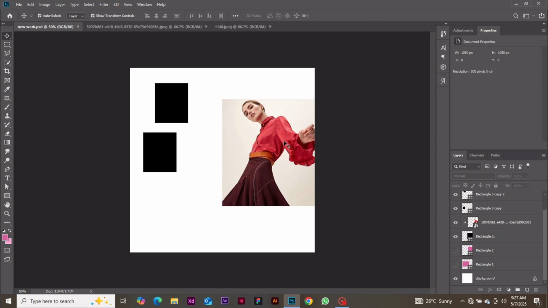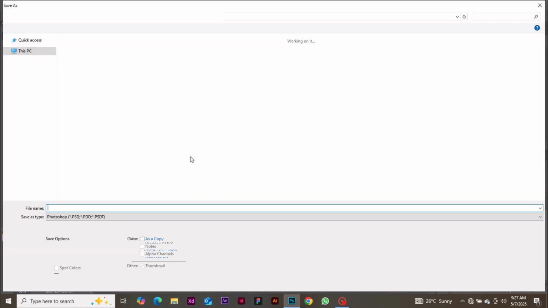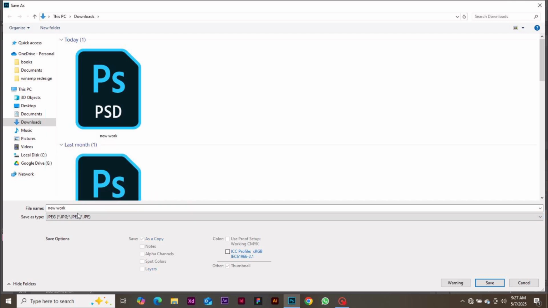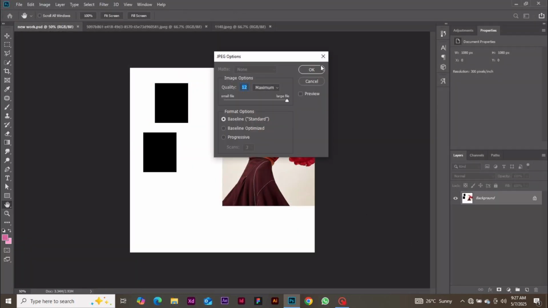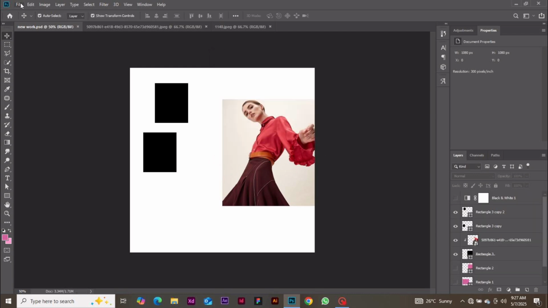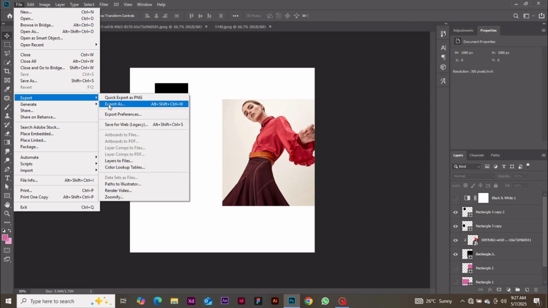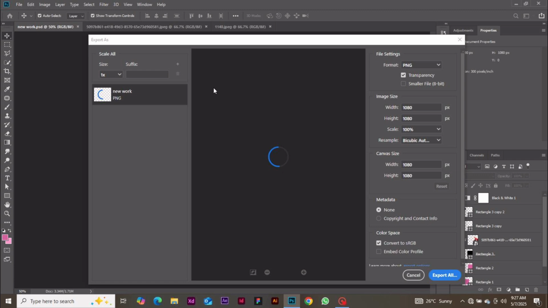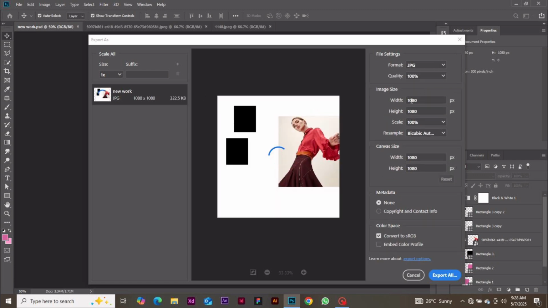Now, if you want to save this as an image, you can go to file, you can go to save as, and you can click in this place and save as a JPEG, right? Once you save it, it is going to save as an image. Now, if you don't want to save it like this, you can go to file, go to export, go to export as. If you want to export for the web, right? This is usually for the web. You can change the format to JPEG. You can leave the quality at 100%.